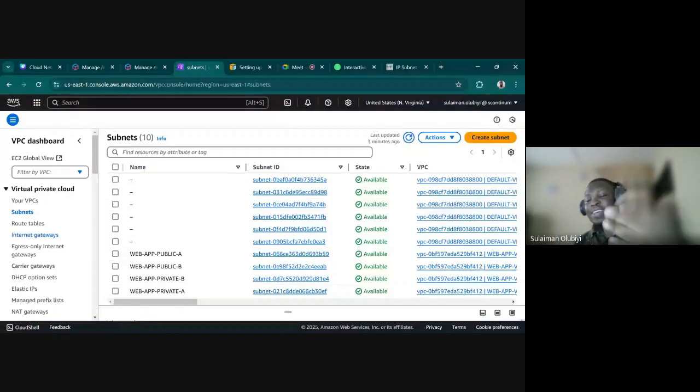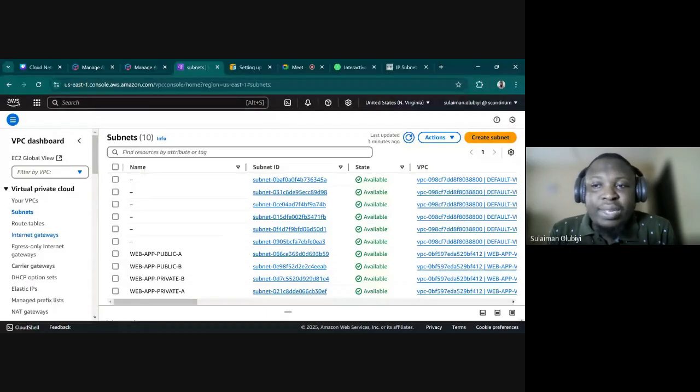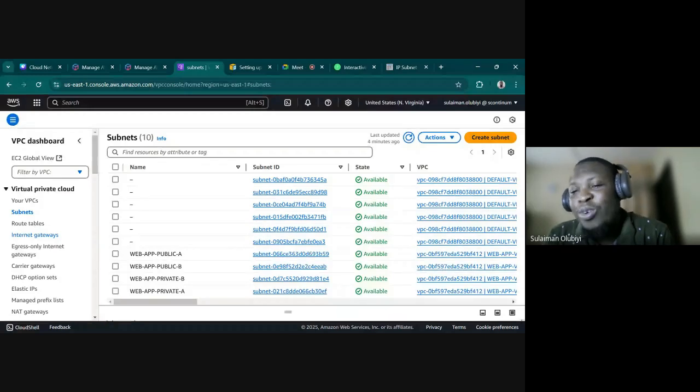Maybe you create a server here. How do you want to reach it from the internet? You want to SSH to it. If there is no internet gateway there, you will not be able to reach it from the internet. So note it very well. The internet gateway gives you access to the internet, for both inbound and outbound. Now let's create our internet gateway.